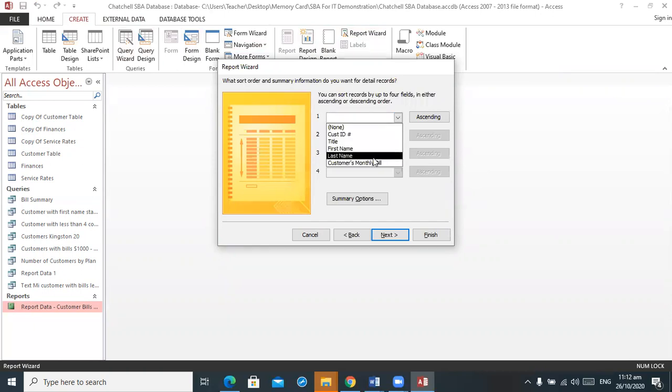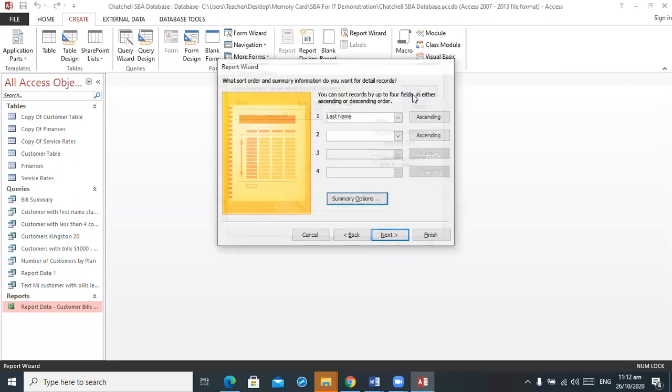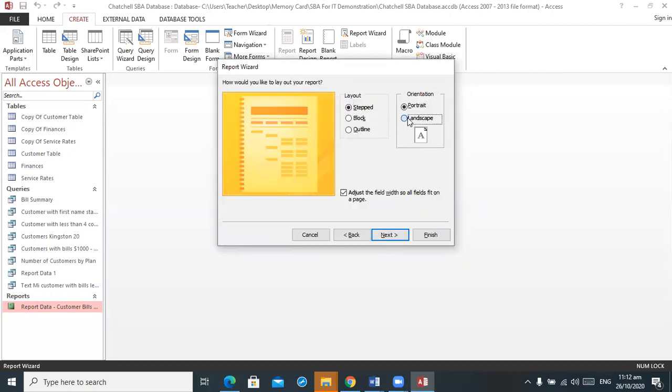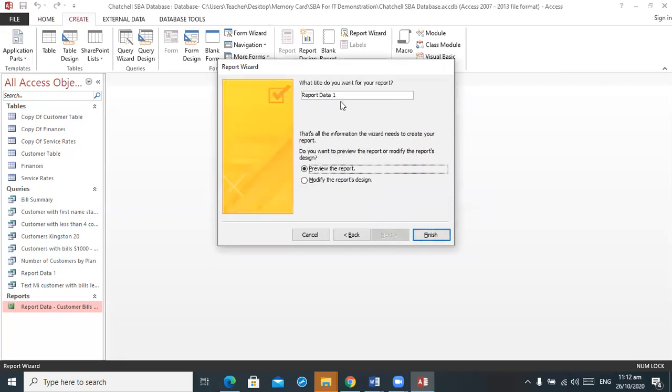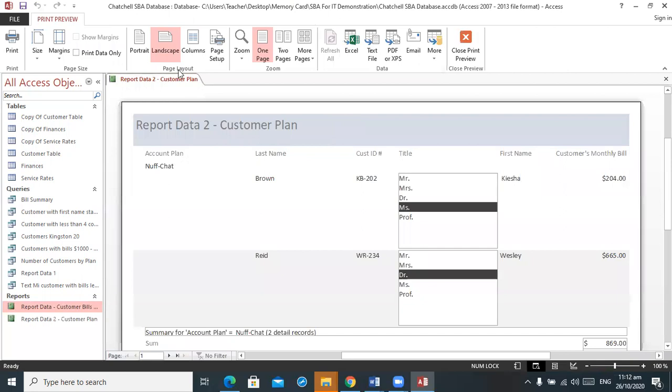Sort by the last name. Summary option. Sum and average. Okay. Next. And this is report data 2, which is a customer plan report. Right.